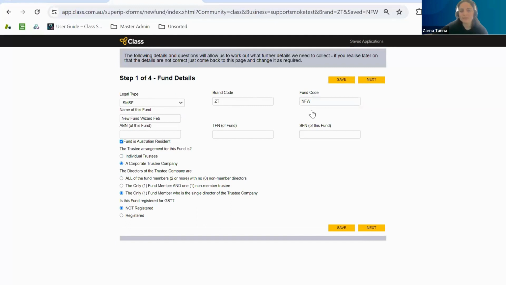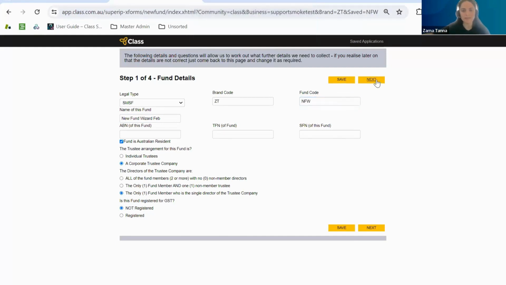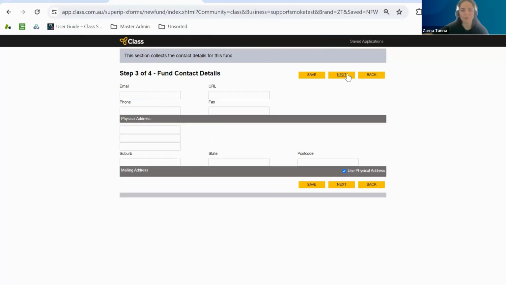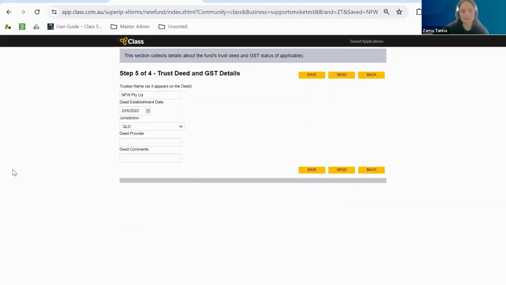and you will see that all the details have been pre-filled. So for instance, if there's any field missing which is mandatory, all the fields marked in red with an exclamation mark are mandatory fields. Once it's been filled, the system will allow you to load the fund in Class. You click next, step 2, step 3, step 4, ensure all the details are correct. Next, and this is step 5 where you have an option to save or send.